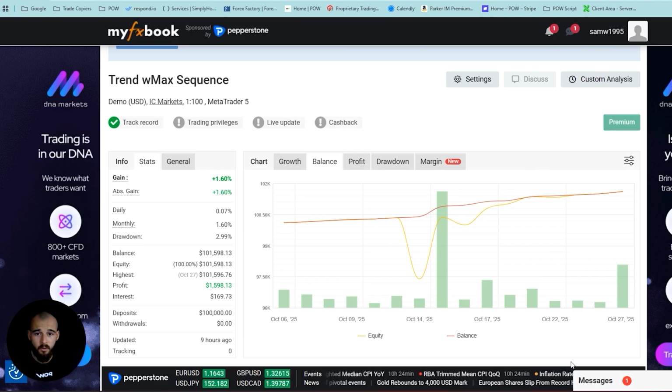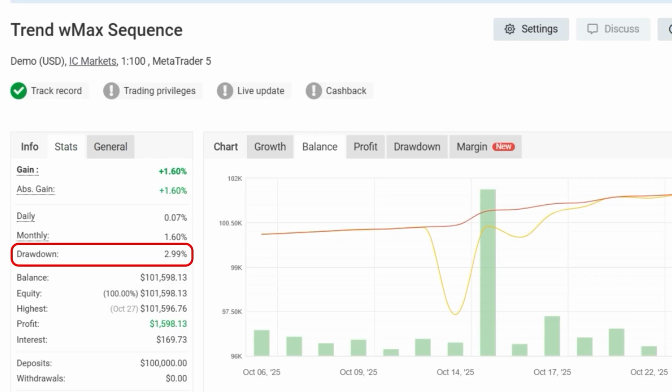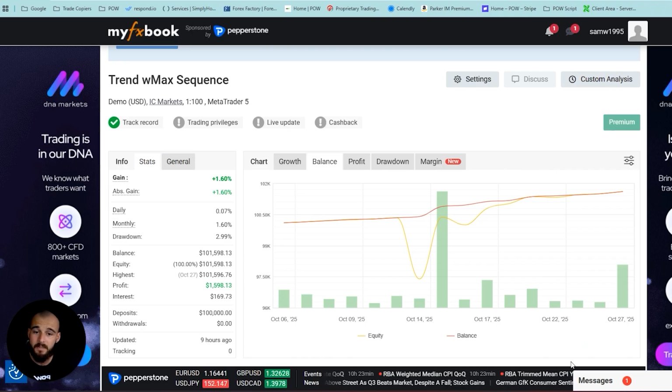Now this isn't live on an account, this is the start of me getting ready to use this particular approach on a funded account. Now you'll notice that there is a drawdown there, 2.99%. Max daily loss on these accounts is 3%.